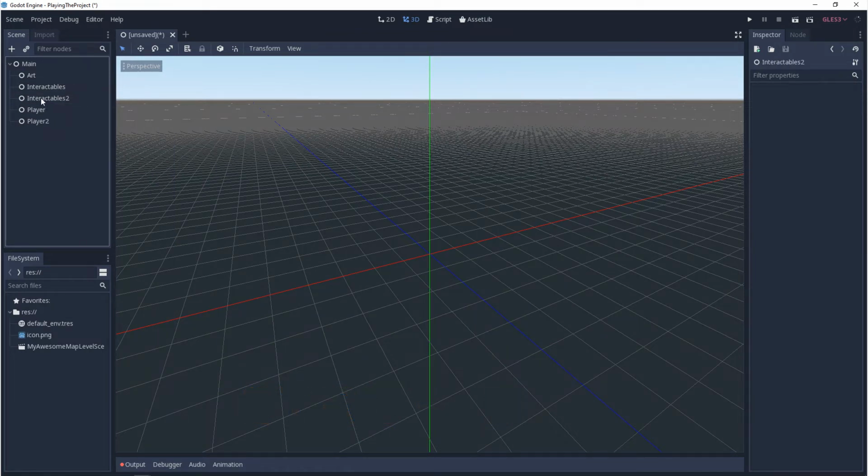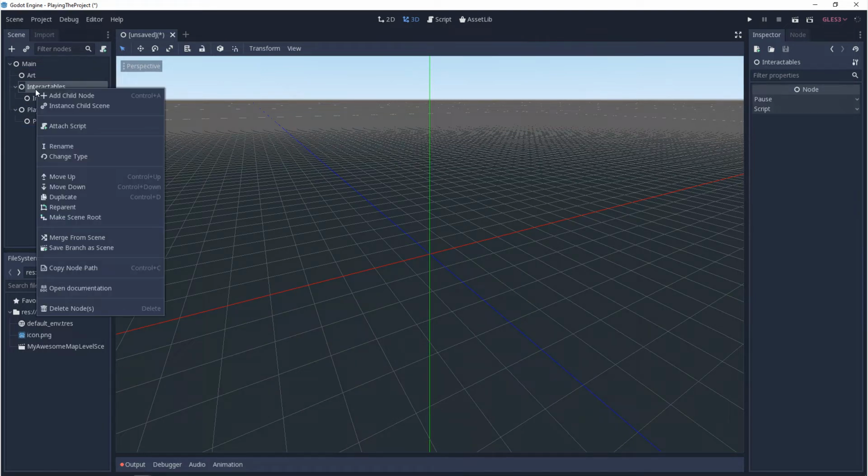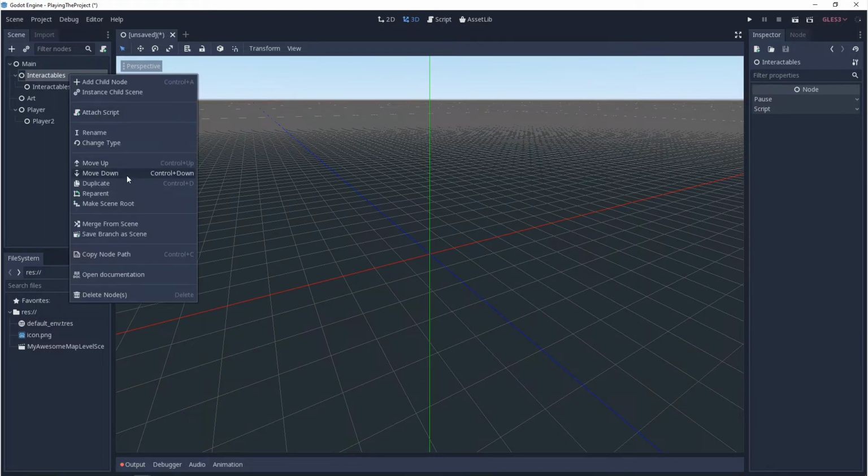Now to move the nodes around, all you need to do is drag and drop it. You can drag this beside other nodes, or you can drag it below other nodes. One thing to note here is that you can't place a node next to or above the root node. You do have a move up and move down option in the right click menu, but these will only move nodes up or down on the same hierarchy level.